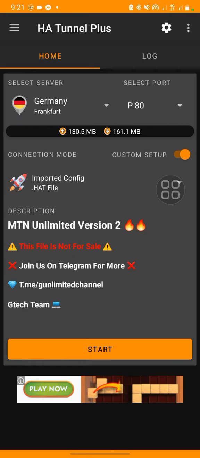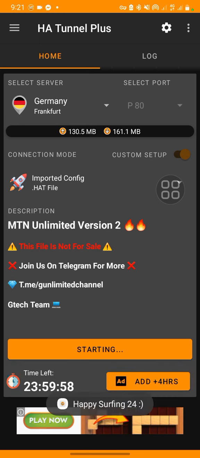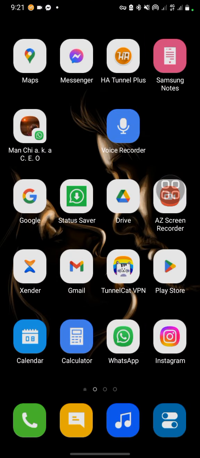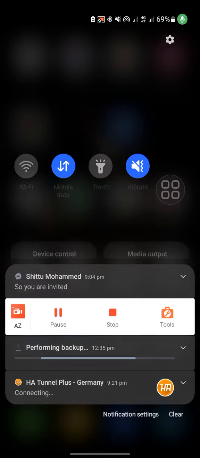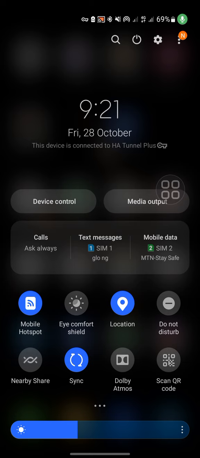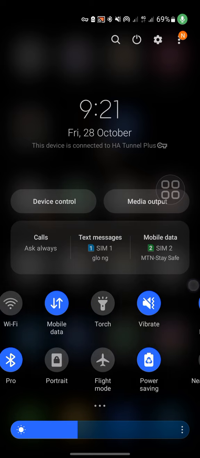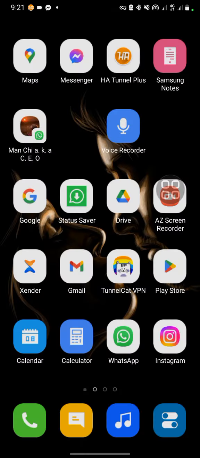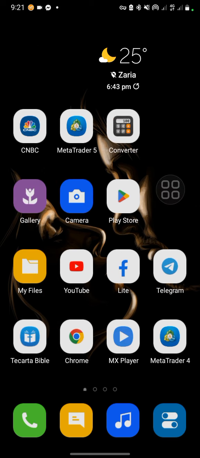So after you have connected your data, after you have connected your hotspot and it is reading, then you turn on your hotspot as it has been said. So my hotspot is on. So the password for my hotspot is, let me show you everything.